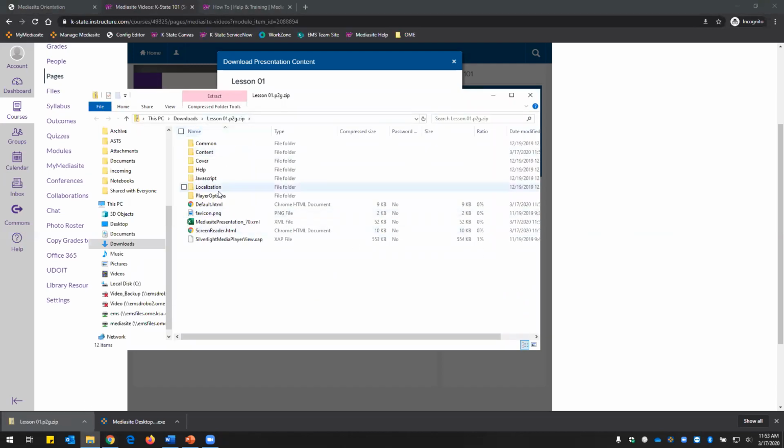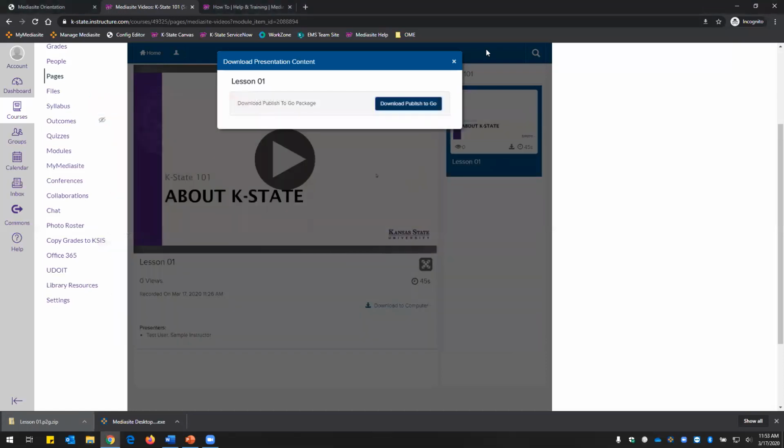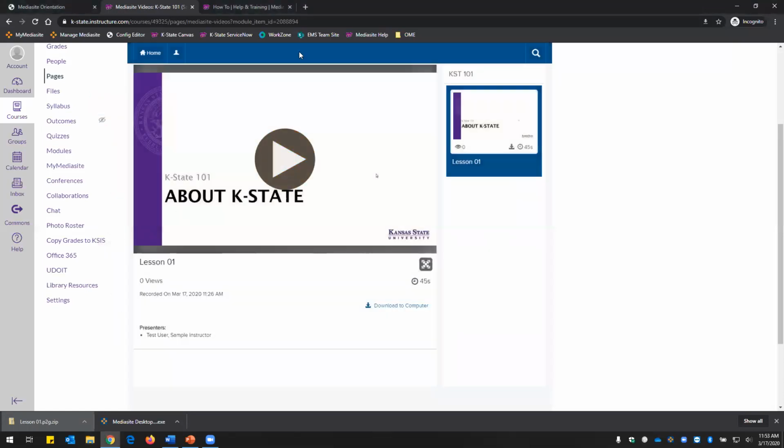So here's an example of what that zip file looks like. I would actually have to extract this to my computer to watch it, but if they open that default.html, it's going to open up the Mediasite player, and it'll just look like that same experience as if you were playing it online in your browser, except you'll just be watching a local copy. That was more long-winded than I wanted that to be, so sorry if that was confusing.